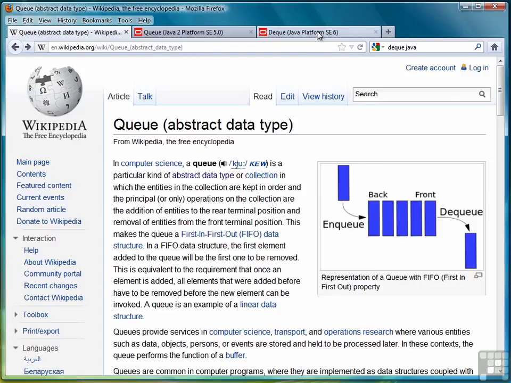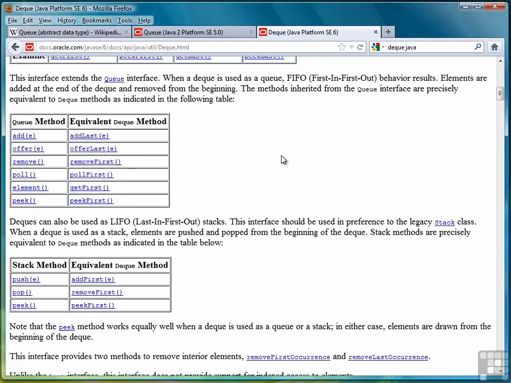The interface for the deque is a little bit larger since we have to allow for both entry and removal from the front and back of the structure. So you see we have several different methods, many of them similar: add last, offer last, remove first, poll first, get first, peek first. And then we also have other deque methods that are similar to stack methods. We'll be talking about stack methods in a later lesson: add first, remove first, and peek first. Normally, add first would not be part of a queue, but it is part of a deque.